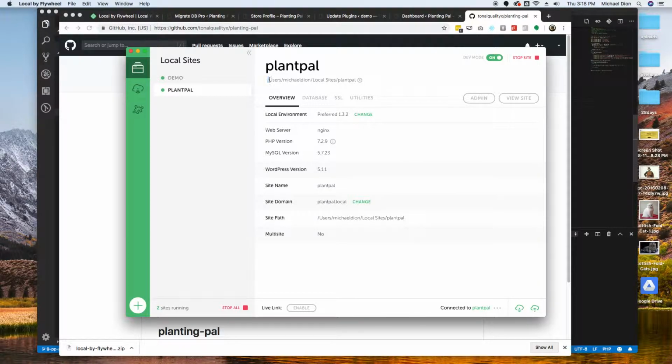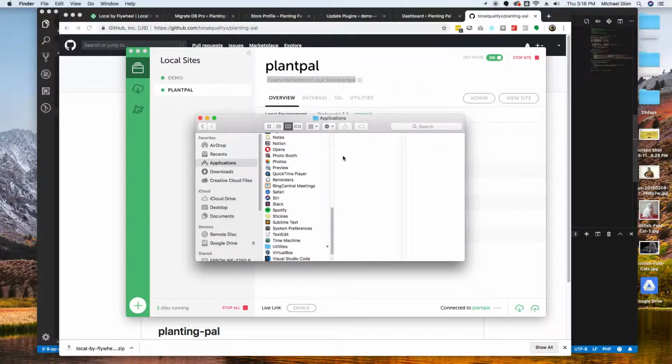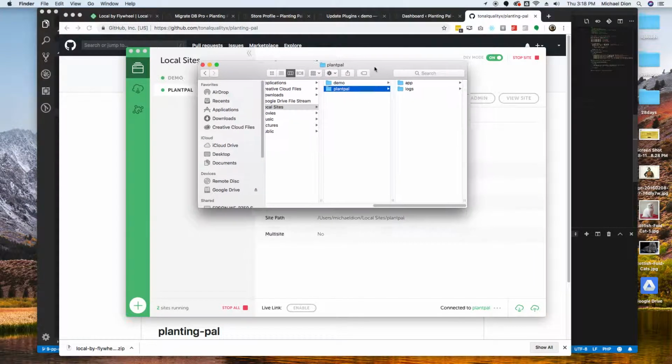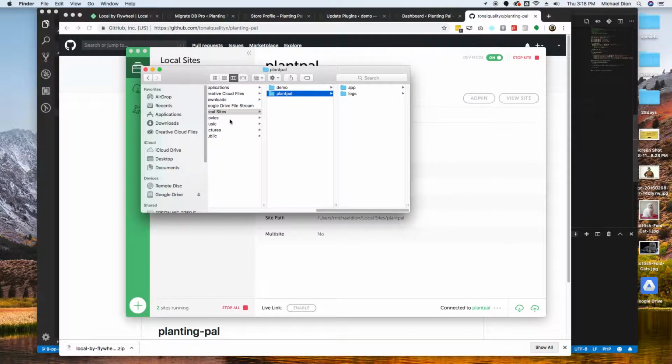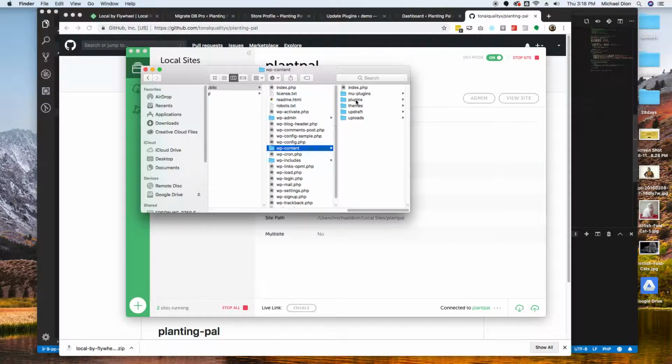Something that's going to be really important when you try to set up your GitHub repository is this right here, the path to where it's at. I've got 1,000 Finder windows open. But you can click this, and it'll bring you right to the path, which can be helpful for things like this. Once I get into Planting Pal, it's app, public, and then this is your standard WordPress install. I go to wp-content.